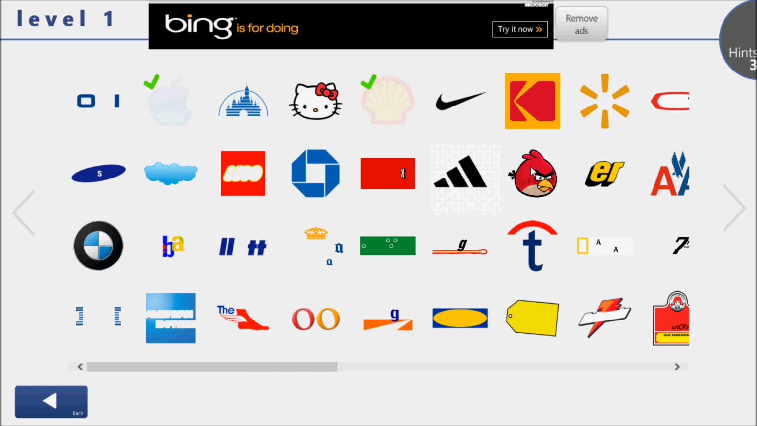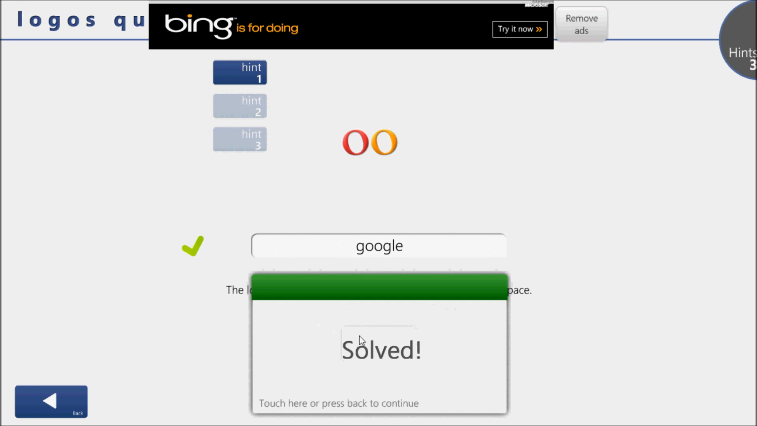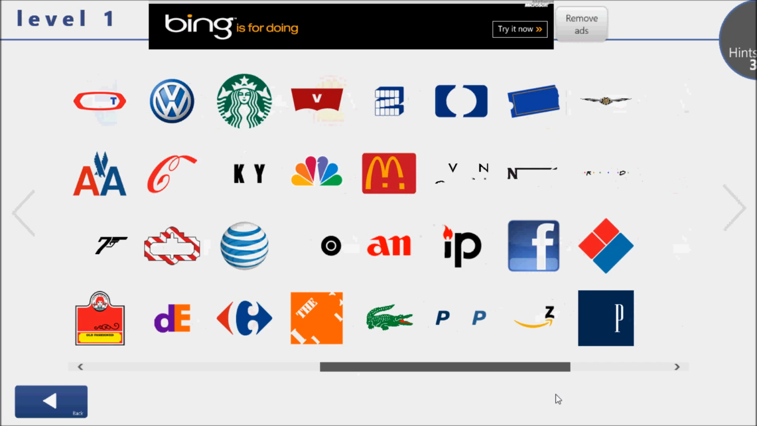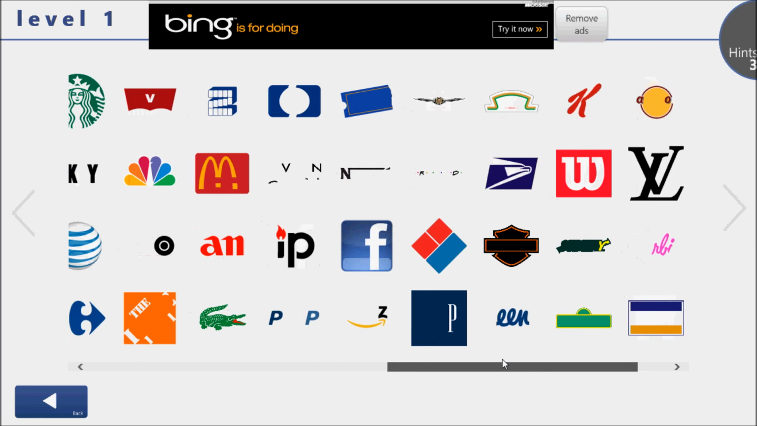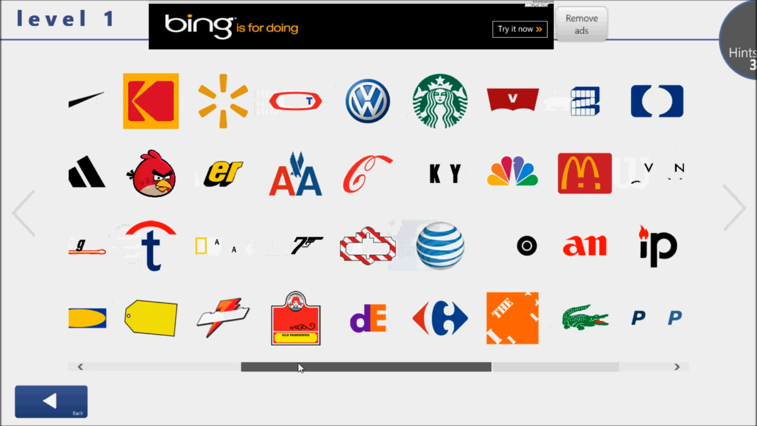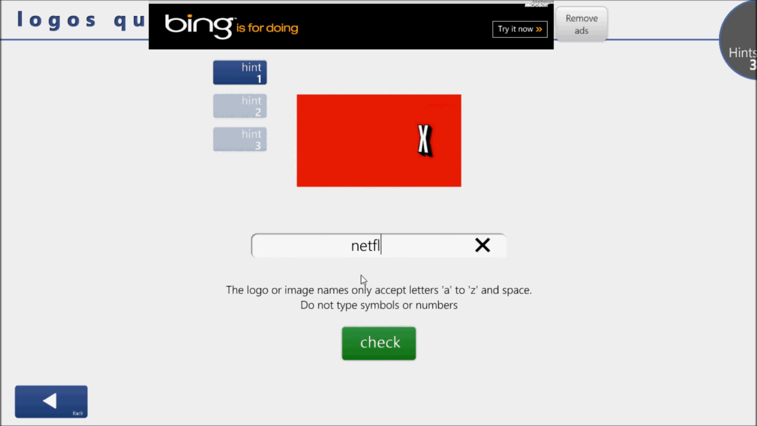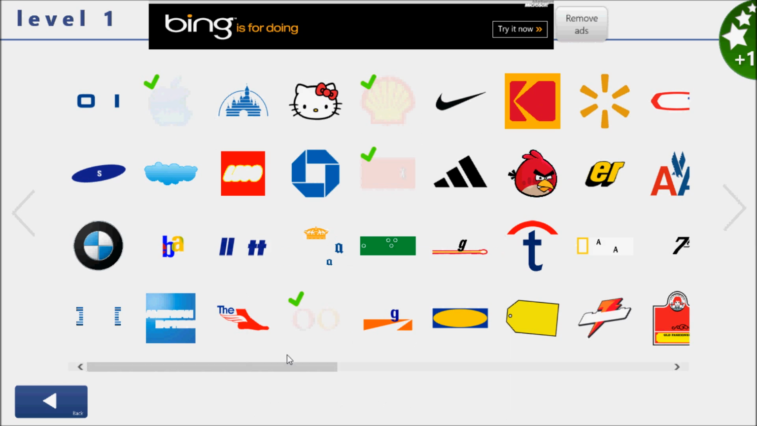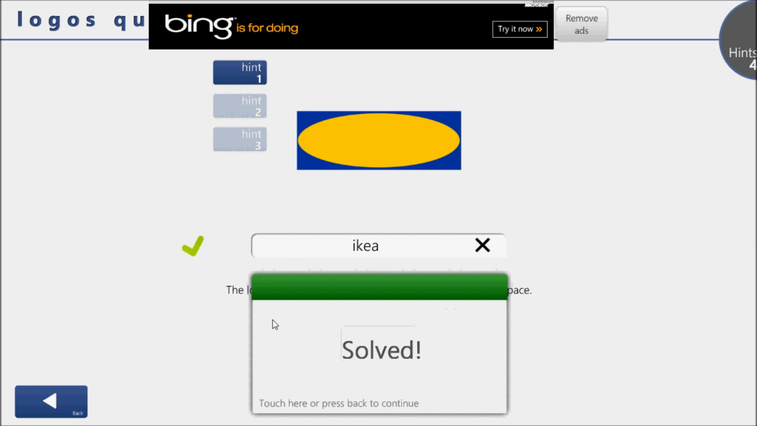So basically you just go along and do it as many as you can. I'm not American and it's all American logos, so I don't know some of them. I know about 90% of them, but I get stuck on some of them, so it's hard. Yeah, IKEA. So that's 5 apps.